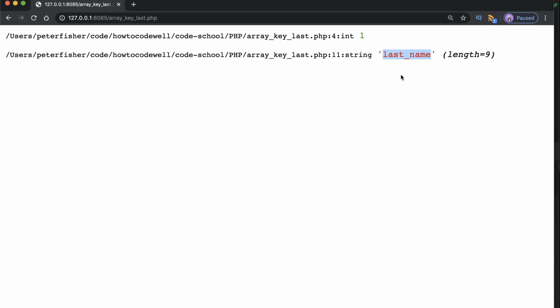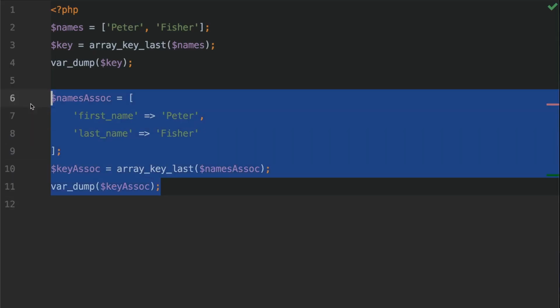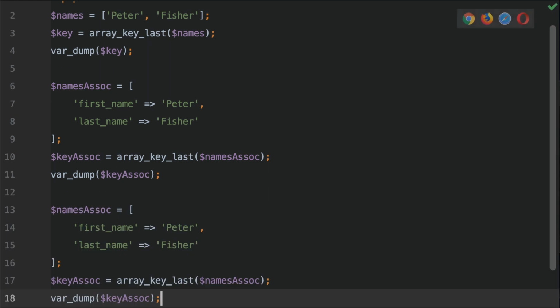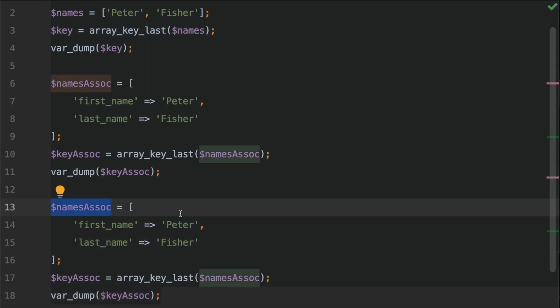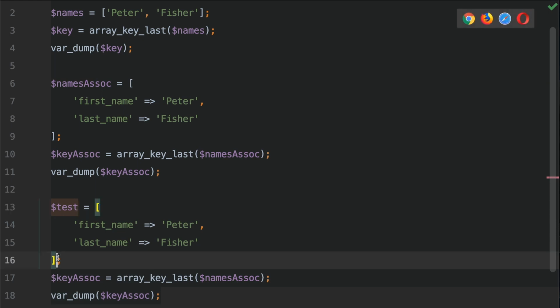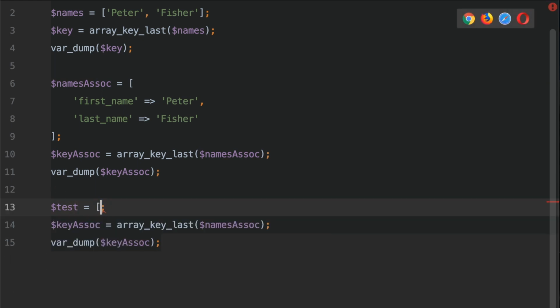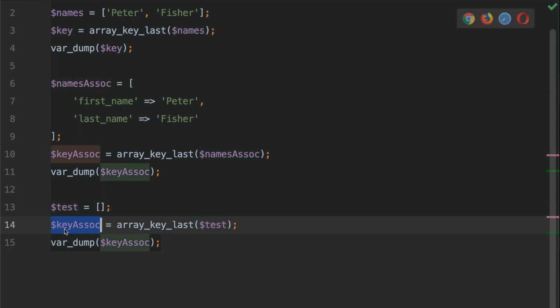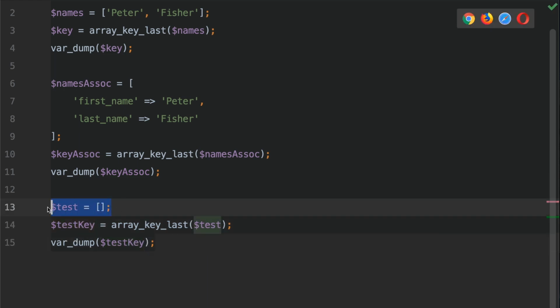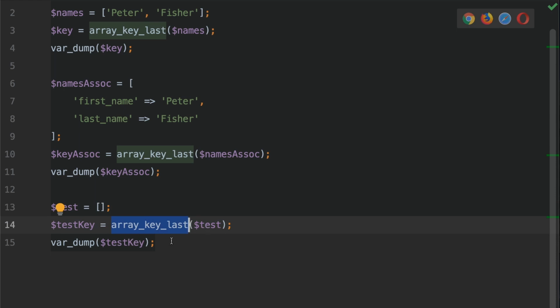As I mentioned at the start of this video, we're going to take a look and see how the result changes if we have an empty array. So let's go back to the code. What I'm going to do is copy all of this and paste it down here. We're going to change this variable to be test, and we're going to remove all of the elements of the array. So this is just an empty array. Now we're going to change that from names_assoc to test, and we're going to change key_assoc to test_key. Okay, so now we have an empty array and we want to get the last key from this array.